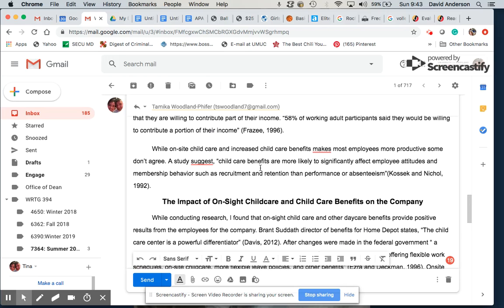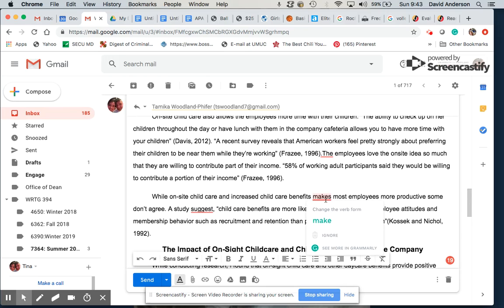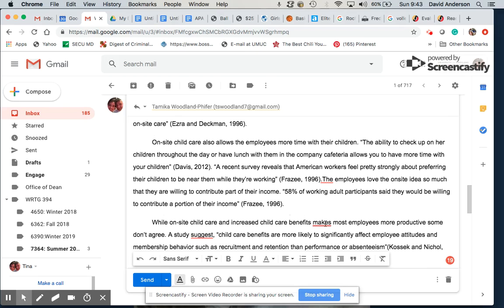And the one that I saw the most is subject-verb agreement. Here's your verb right here. While on-site childcare and increased childcare benefits, that's two things. On-site childcare, one. Childcare benefits, two. So that's a plural, and you need a plural verb. You would say, while on-site childcare and increased childcare benefits make most employees more productive, some don't agree. Otherwise it would be like saying, "we makes." That's not correct grammar. So you want to make sure your subject and your verb agree in number.